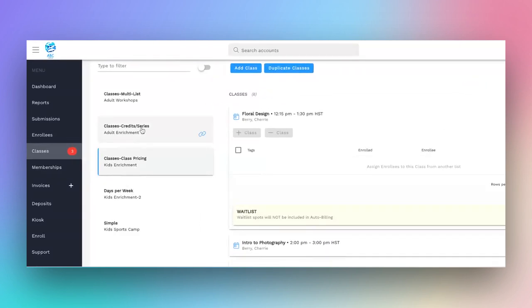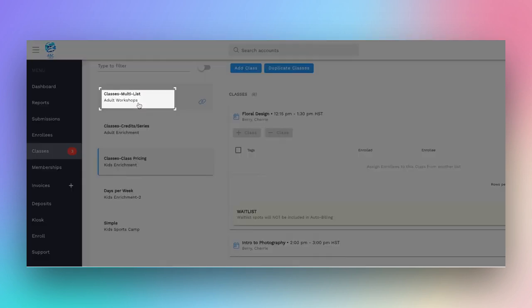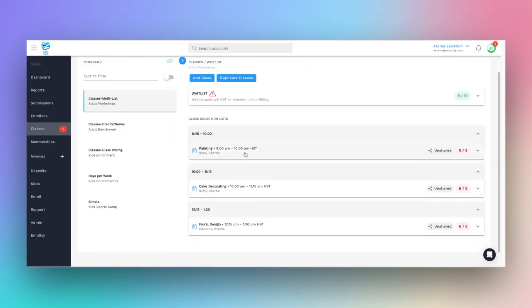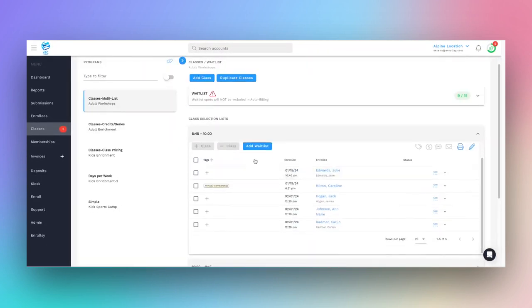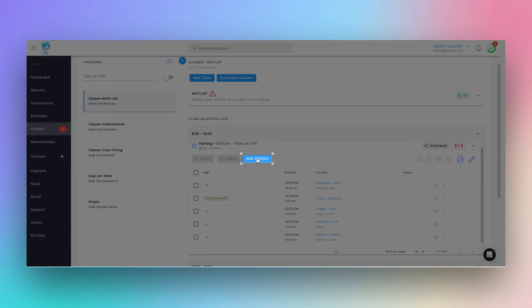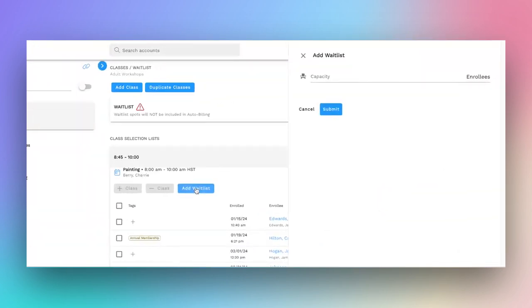For a multi-list program, select the program. Click the class to open it. Click on the Add Waitlist button to add a waitlist to that class. Enter the optional capacity and click Submit.